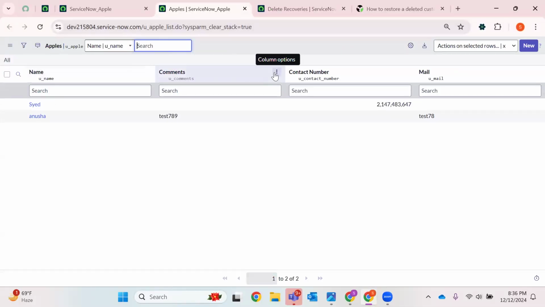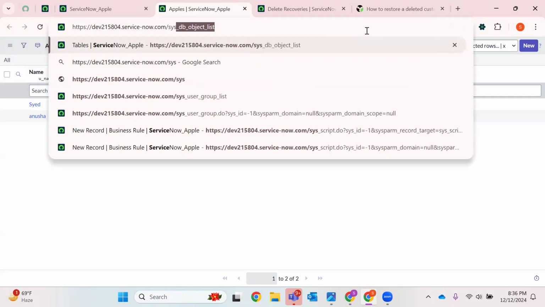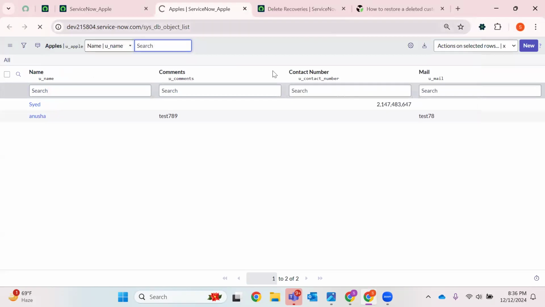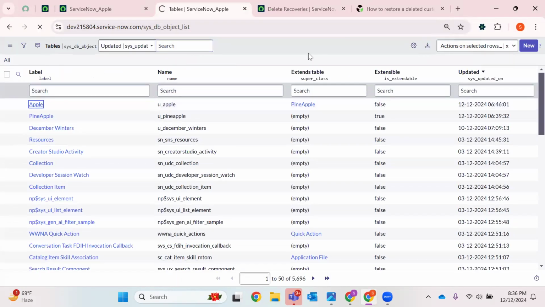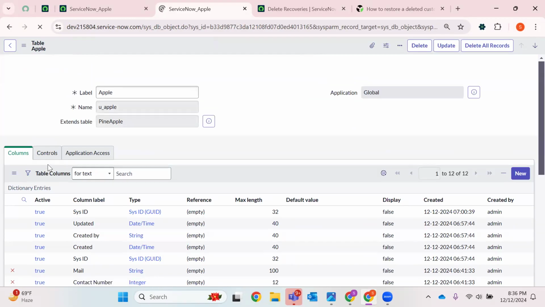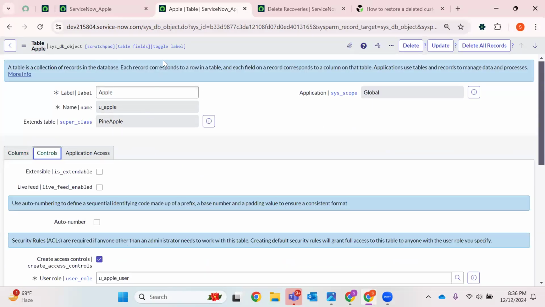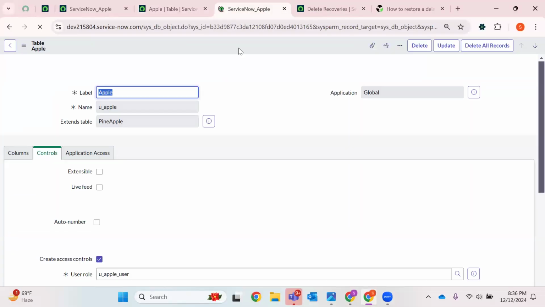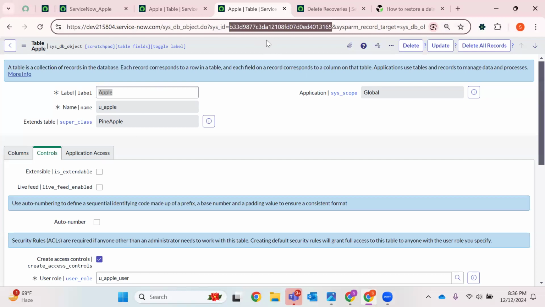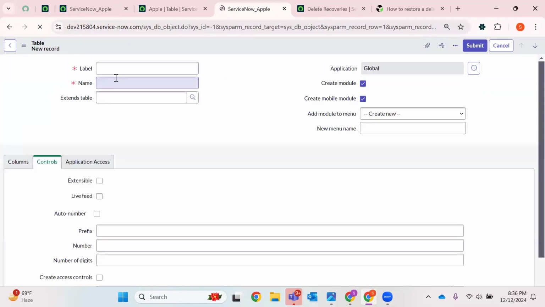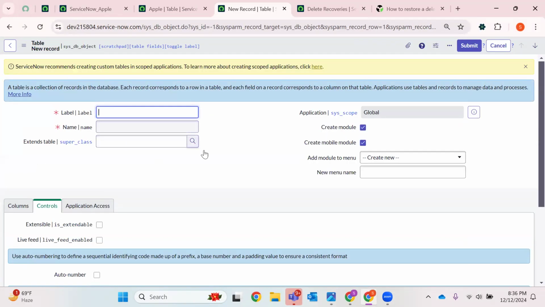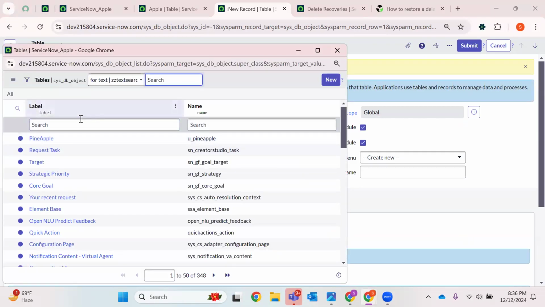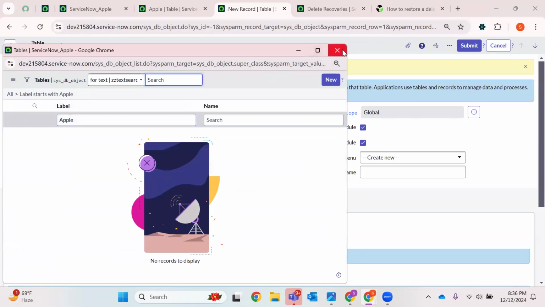Okay, I have opened this. From here itself, I'll open sysdb underscore object. Open your Apple table configuration. Here in controls, it is not extensible. So when you try to create a new table, this table Apple won't be on the list. I'll show you that. I'm making the sysid -1, so I can create a new record from here. So if you click here on the list, Apple is missing, but pineapple is there. See, even if you search, it doesn't appear.